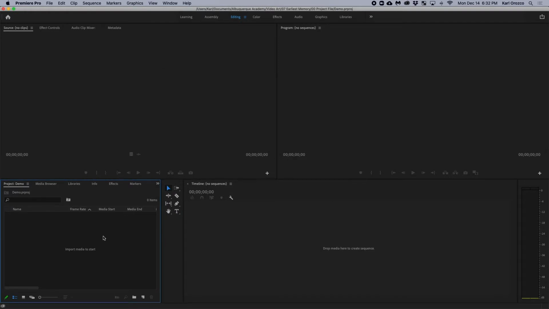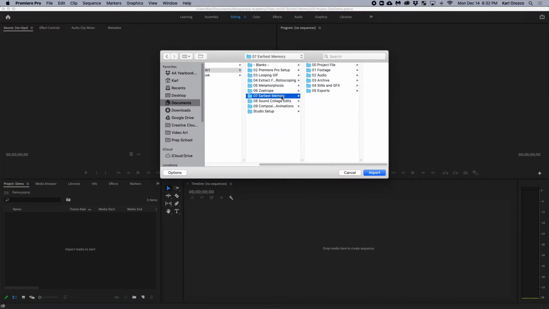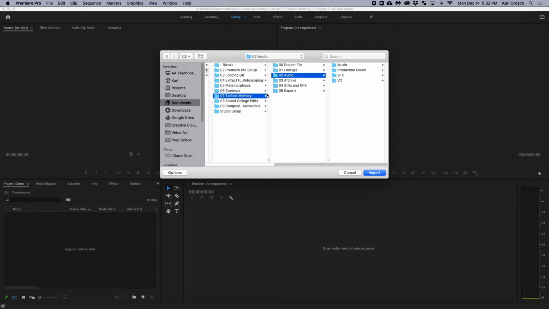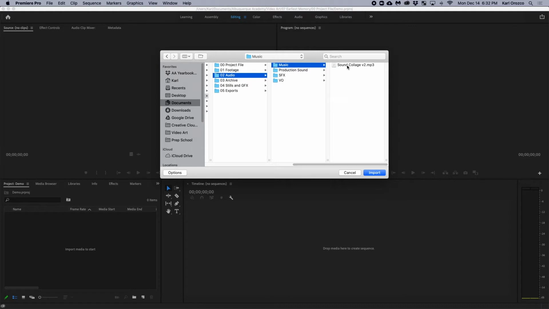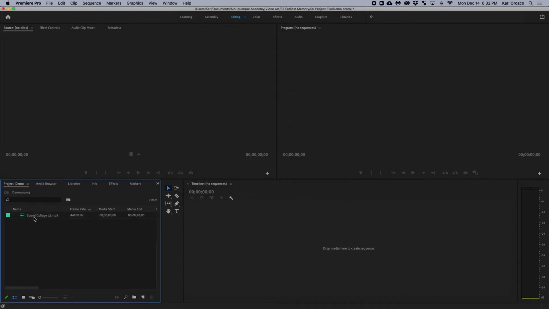And once you do that, the first thing I'm actually going to do is upload my audio. And so I'm going to go to my earliest memory folder. I moved it from exports to audio. And I think I put in music. Yeah, put in music. There's my sound collage. And it's going to go in here. There's the file. I can click and drag that.